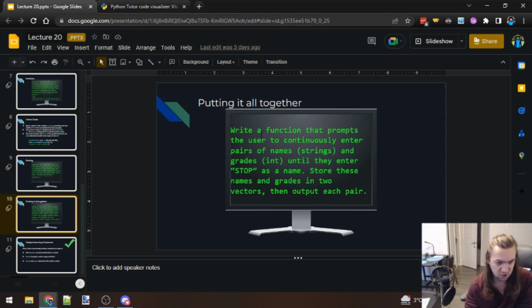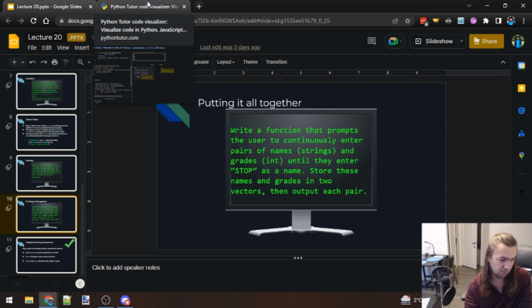So write a function that prompts the user to continuously enter pairs of names, strings, and grades, integers, until they enter stop as a name. Store these names and grades in 2 vectors, and then output each pair. Okay, so we're going to need to prompt for names and grades.